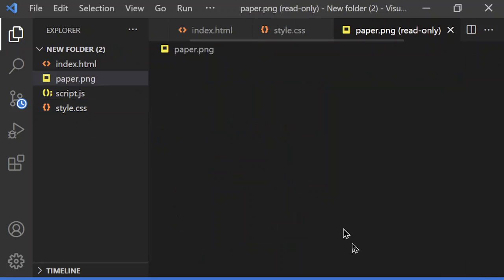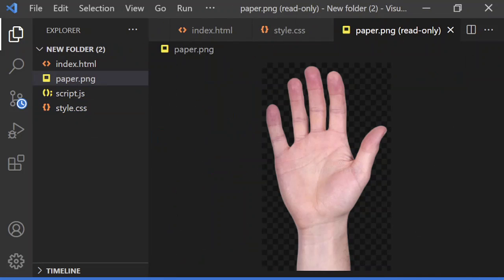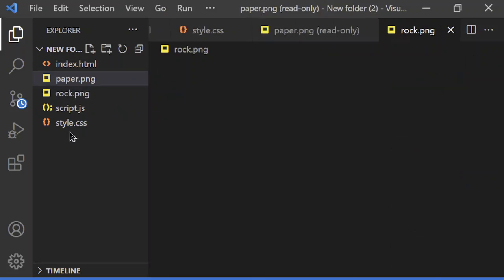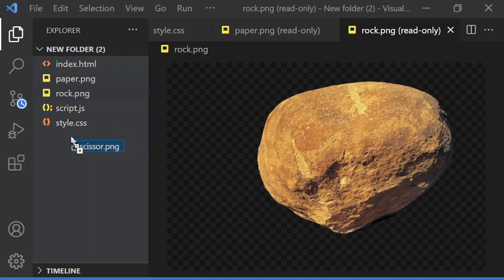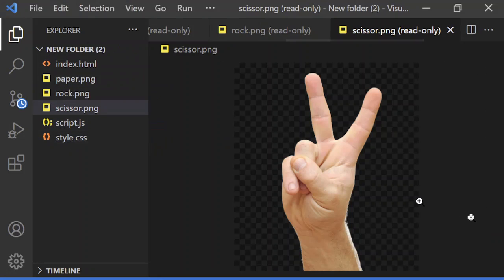So I have my paper here. Now I want my rock here. So my rock is ready. Now I want my scissor here. So yeah, scissor is also ready. So what can we do?